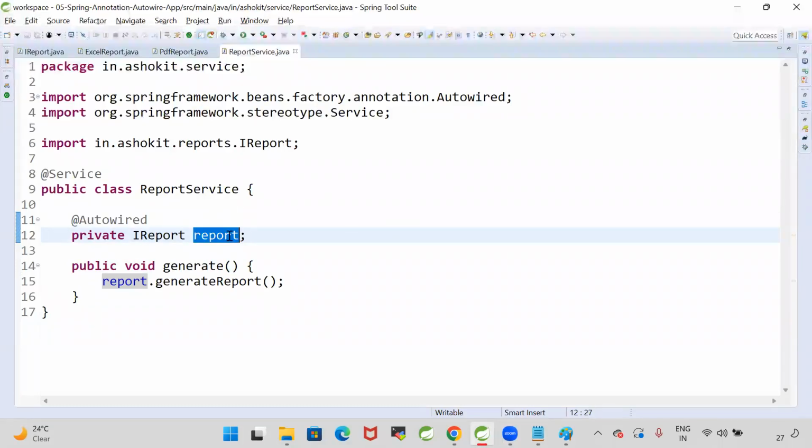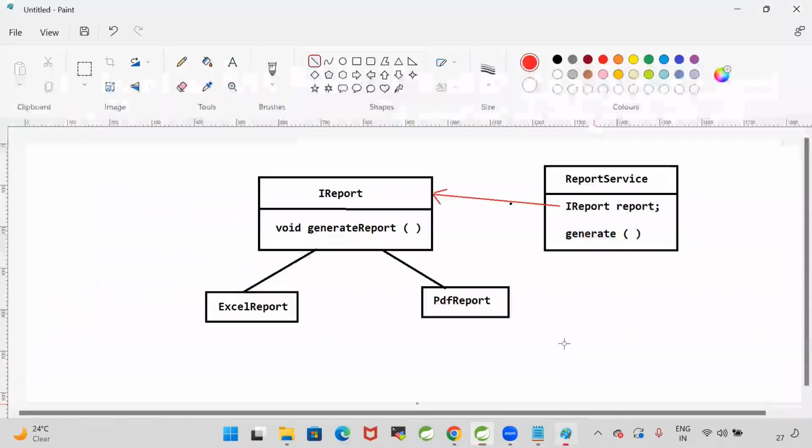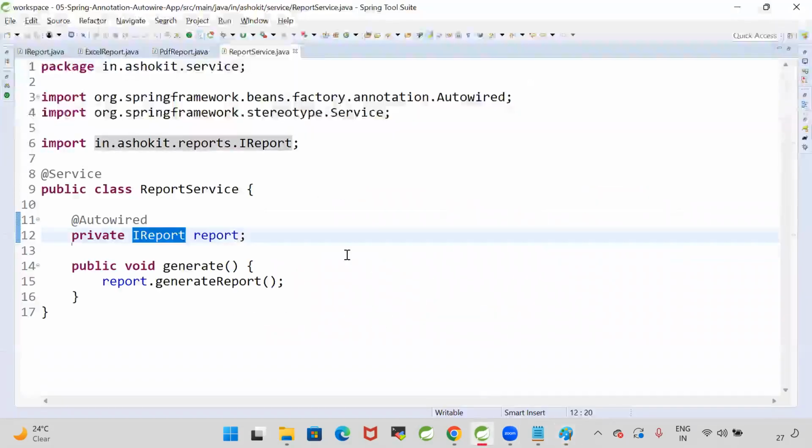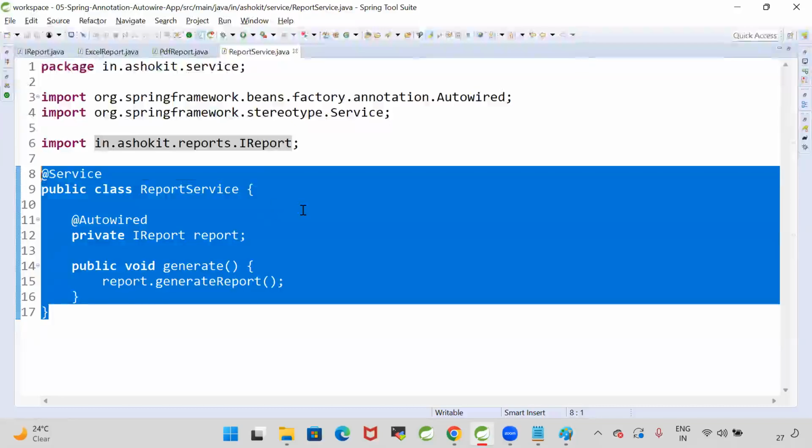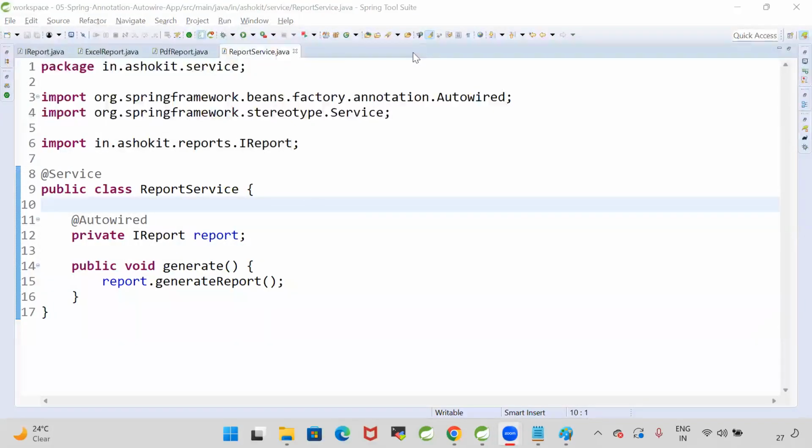What is the type of the variable? The type of the variable is IReport. For IReport, how many implementations are available? ExcelReport is one implementation and PDFReport is another. Out of these two implementations, which one should it inject now? Will it inject Excel or will it inject PDF? It will run into an ambiguity problem, because IOC will get confused.